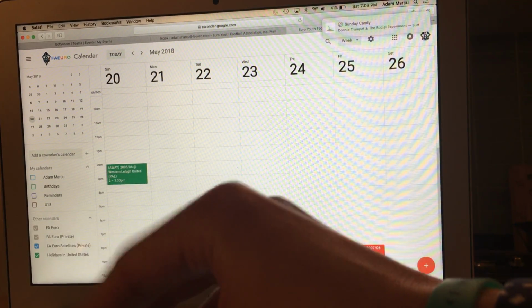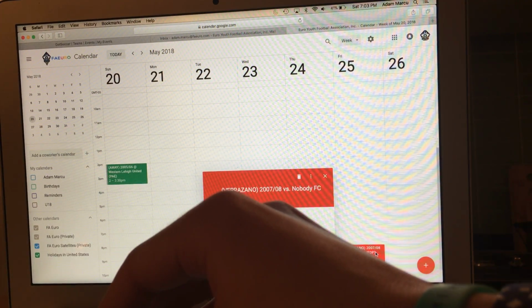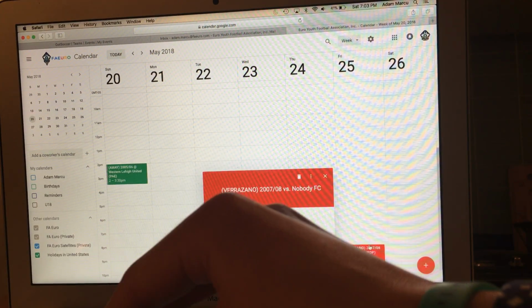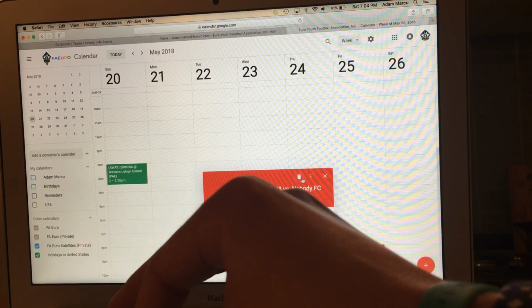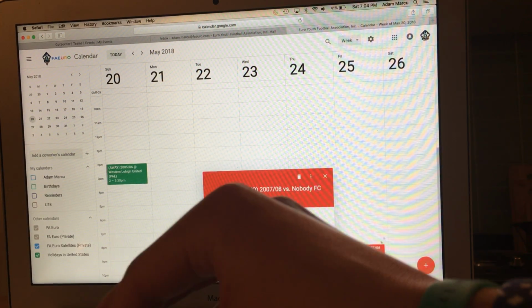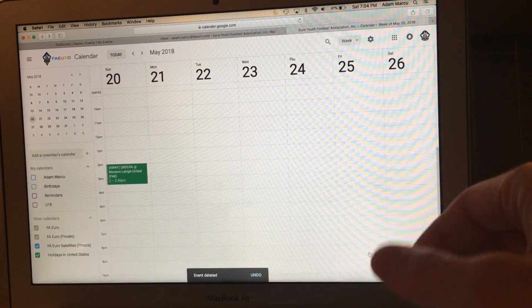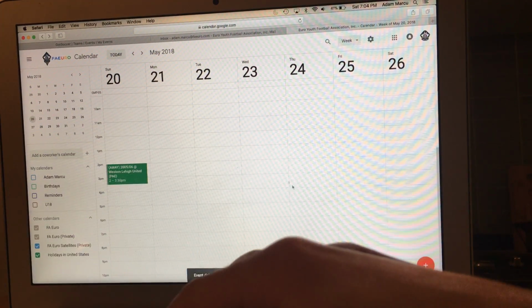Now, if you want to get rid of a game because maybe the other team canceled or the game has to be moved and you don't know when it's going to be moved to, and you just want to clear that day on the schedule, all you need to do is either click on it once and click that trash button, which will delete the event, or just click on it and push the delete and it will be gone. Okay? That's all you need to know.